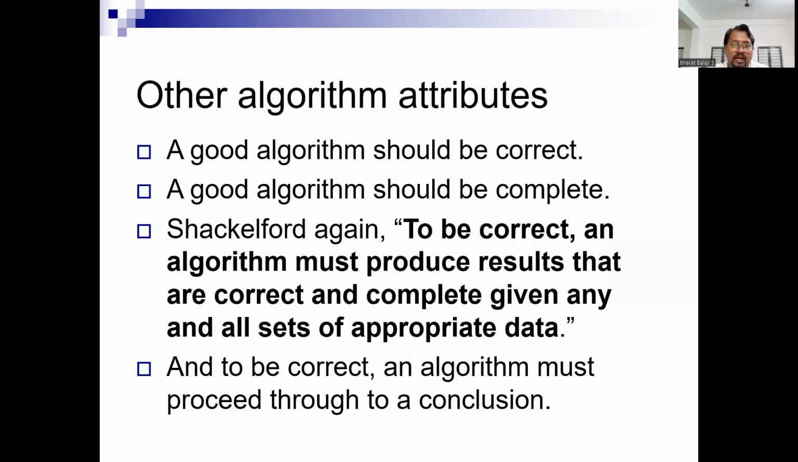Okay, and algorithm attributes. A good algorithm should be correct, and a good algorithm should be complete. To be correct, an algorithm must produce a result that is correct and complete given any and all sets of appropriate data. And to be correct, an algorithm must proceed through to a conclusion. So, an algorithm must reach a conclusion.